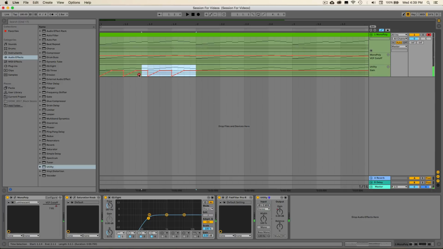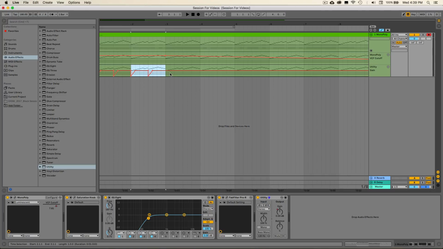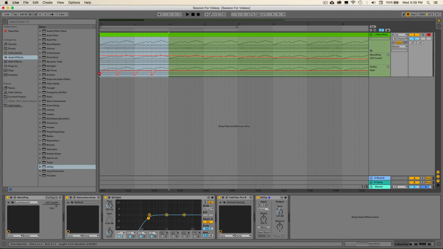Right now it's acting a little bit too fast. So I'm going to delete that automation curve and we'll just do half time here. That'll work good. We can always go back and change it later as well. So let's just copy and paste that over several different times.